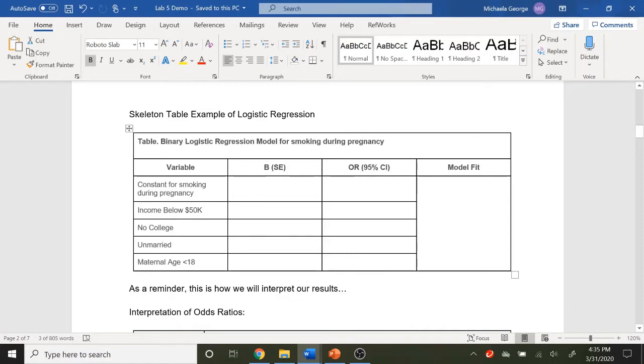That's what this B and SE stand for. And then also an odds ratio and a 95% confidence interval. Now, these two things should be pretty familiar to us because we've talked about this type of measure of association earlier on in the semester. And here what we're going to do is look at our main exposure of interest, this income above or below $50,000 a year, while taking into account education, marital status, and maternal age. These three things listed down here will be our confounders.